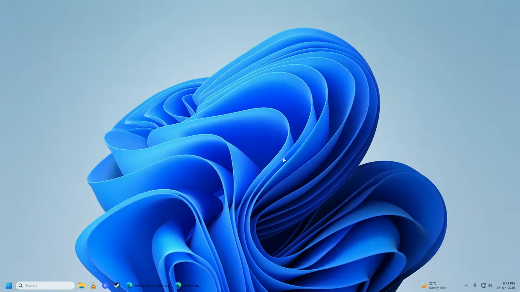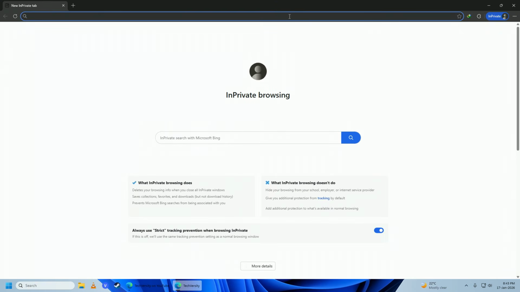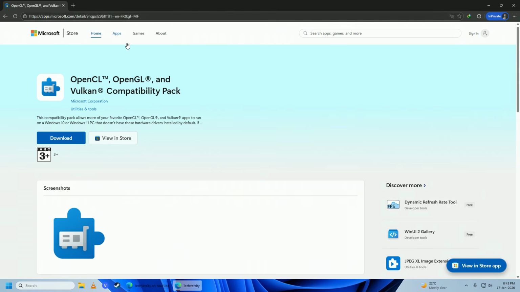So first off, you're going to open up your web browser and go to this link. I'm going to put this link in the description of the video. You're going to go ahead and download this OpenGL and Vulkan compatibility pack on your computer.